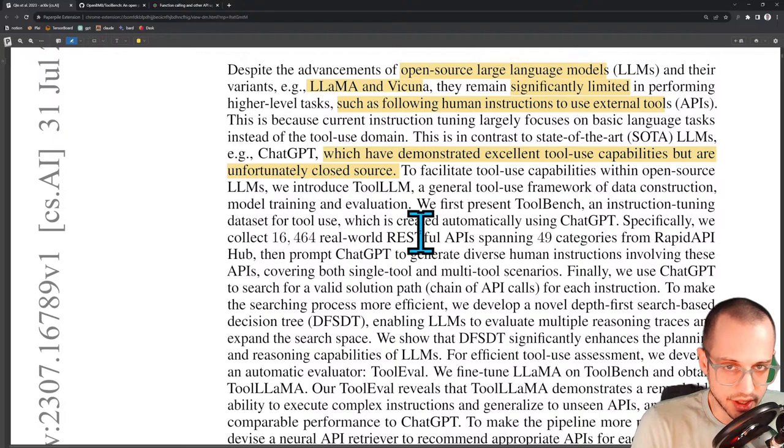for data construction, model training, and evaluation. We first present ToolBench, okay, so ToolBench benchmark, an instruction tuning dataset for tool use, which is created automatically using ChatGPT. Specifically, we collect 16,000 real-world RESTful APIs. So this is their Rapid API dataset. Then prompt ChatGPT to generate diverse human instructions following these APIs. Finally, we use ChatGPT to search for a valid solution path, a chain of API calls, for each instruction. And to make the search process more efficient, we develop a novel depth-first search-based decision tree.